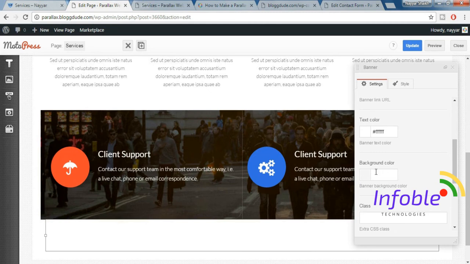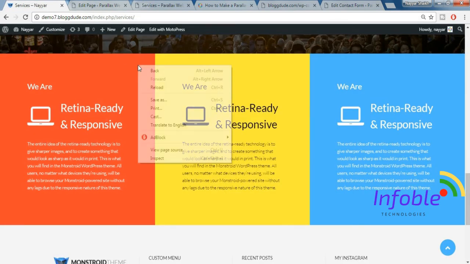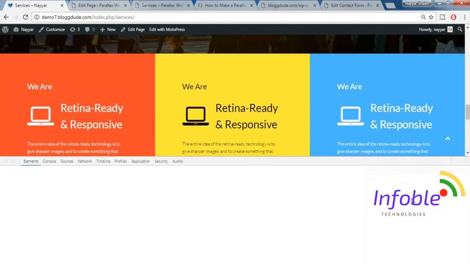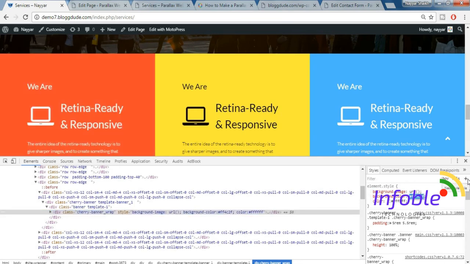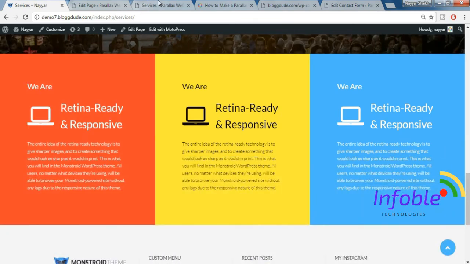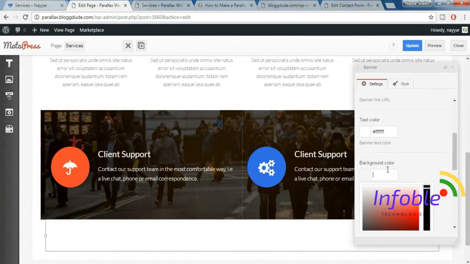Okay, now the background color. Let's see the background color. Again, click on inspect element. Here is the background color, so just copy this and come here, paste it over here.